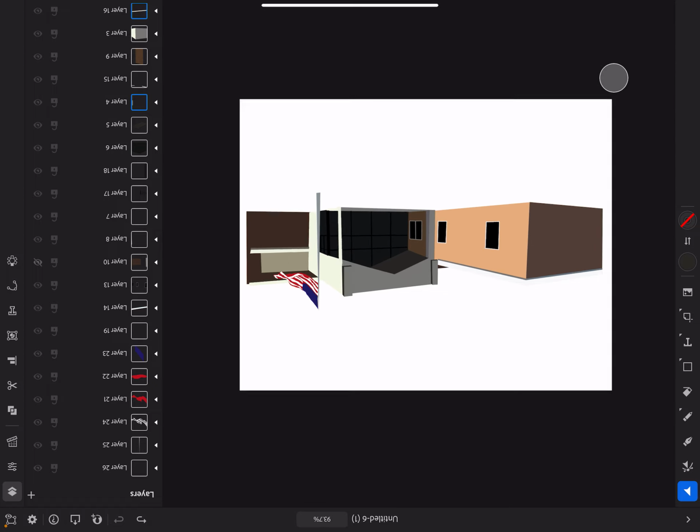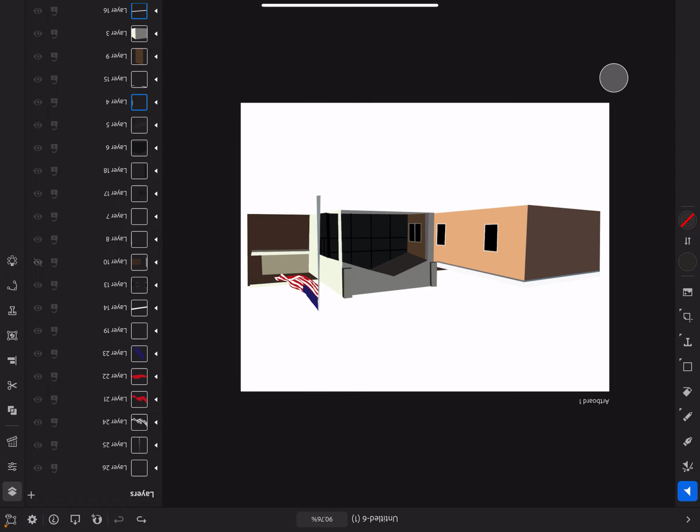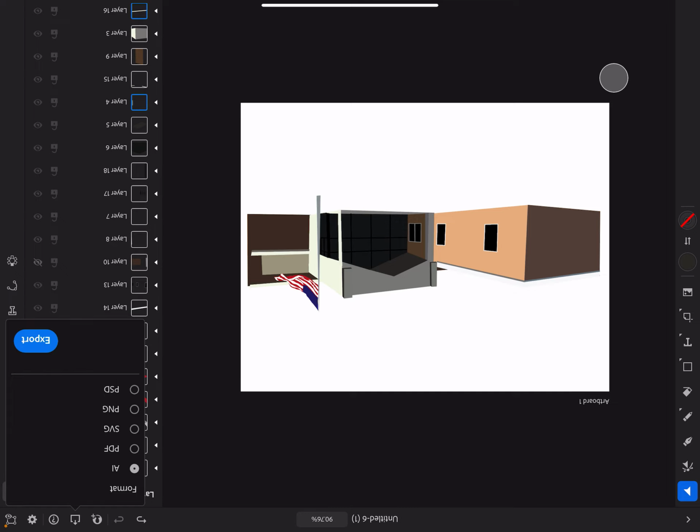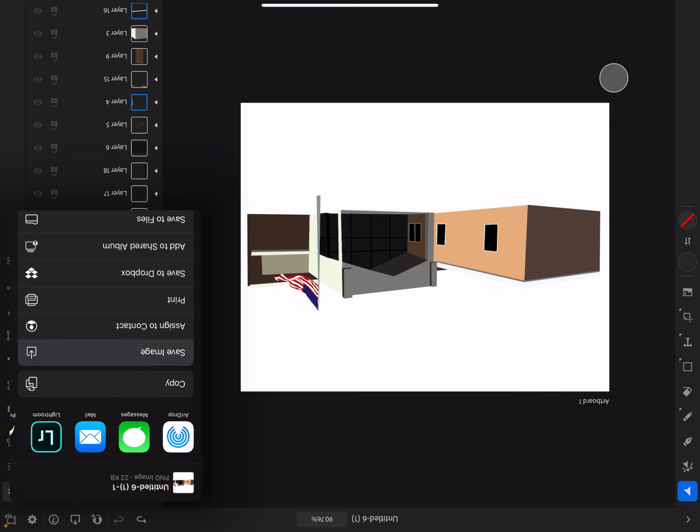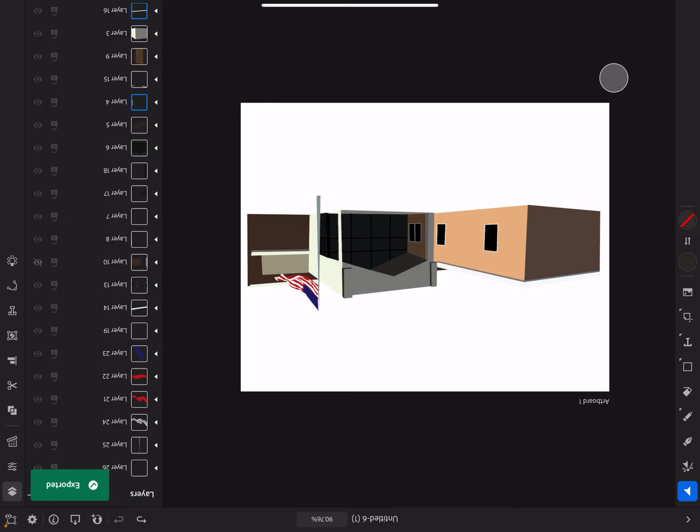Okay, so now that you're done, you're going to go to the up arrow, go to publish and export, and you want to save this as an SVG. I'm sorry, a PNG export. And then you want to save the image and it will be exported. And the next time we come together, I'm going to show you how to add some details in this in Adobe Fresco.